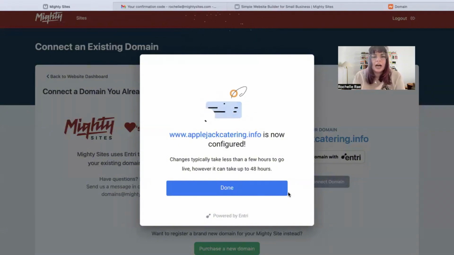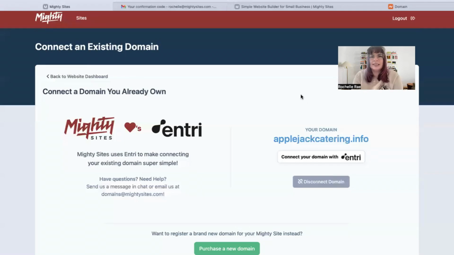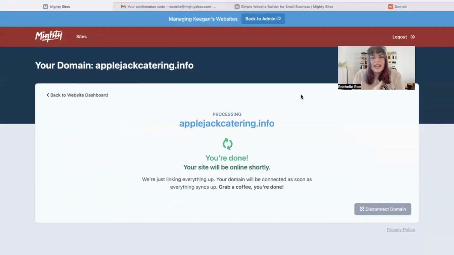So if you check back in an hour or two and your custom domain is not connected yet, do not stress. It literally can take up to 48 hours. Let's click on done. Custom domain is now processing. My site will be online shortly. They're just linking everything up. The domain will be connected as soon as everything syncs up. So you can now grab a coffee. You're done. Everything is set up. It was so easy to connect my custom domain from Namecheap to my Mighty Sites website.